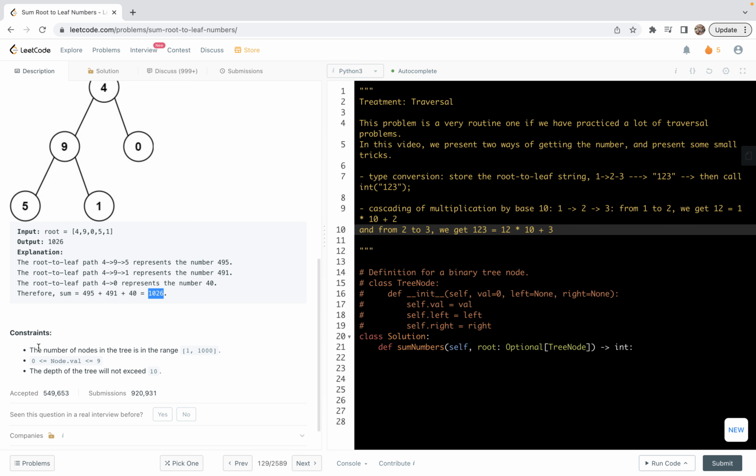The constraints for the problem are the following. First, the number of nodes in the tree is given by the closed interval 1 and 1000. And the node values are digits. And the depth of the tree will not exceed 10, right? So this is the problem statement.